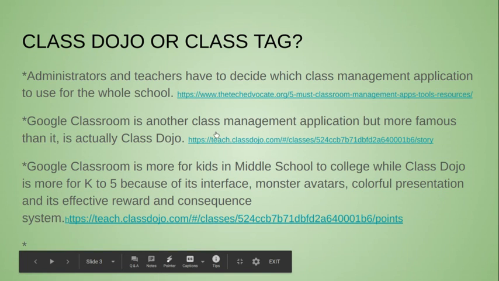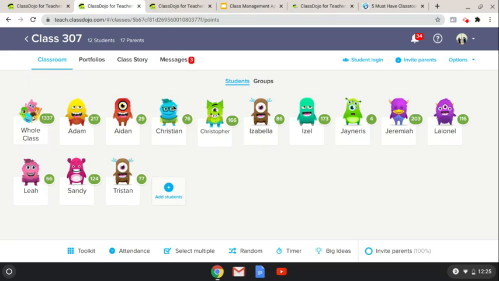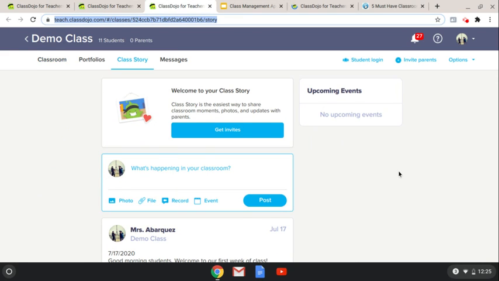Now, Google Classroom is another classroom management application, but more famous than Google Classroom is Class Dojo. So this is how Class Dojo looks. Actually, I have it right here. So if that's still loading, you can take a look. That's my actual Class Dojo. And this is a demo class.